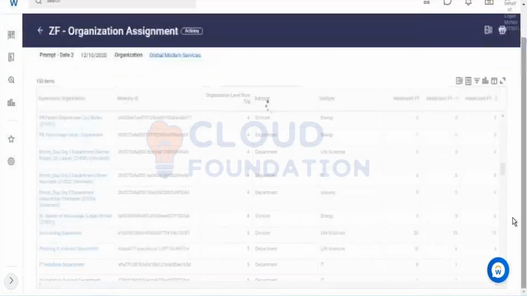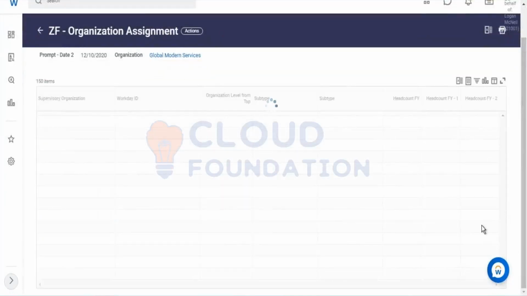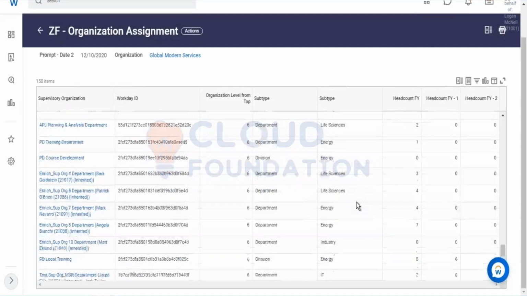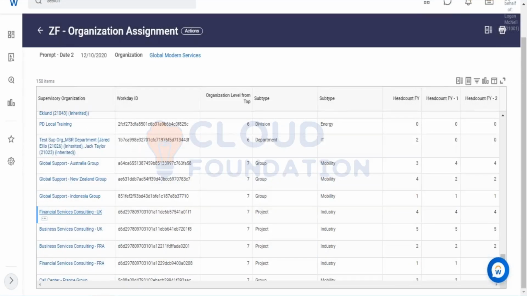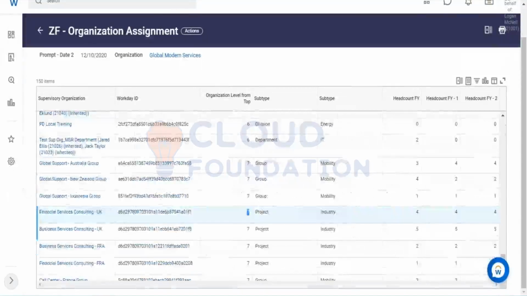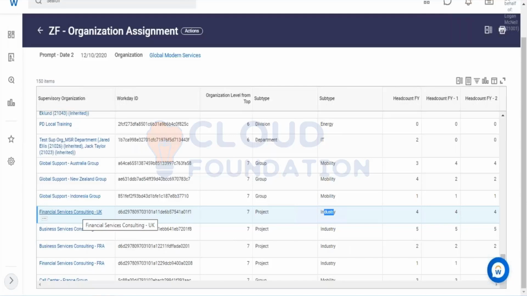So from every other organization from here, no matter where they belong, I'm basically checking what is the third level organization, right? For example, if you see here, this is at level number 7, but still it has to belong to some organization at level 3, right? And the level 3 organization subtype is India. Just to make sure that we understand.